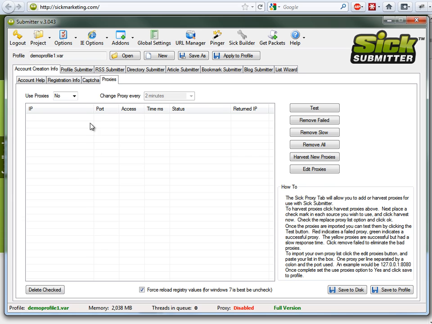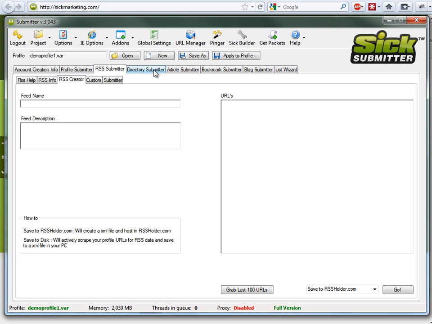And you can also set up proxies, and it even comes with its own harvester where you can go and find and test free proxies. So that's where you can set up this basic information, and then up here you have the profile submitter, RSS submitter, directory submitter, article submitter, and so on.